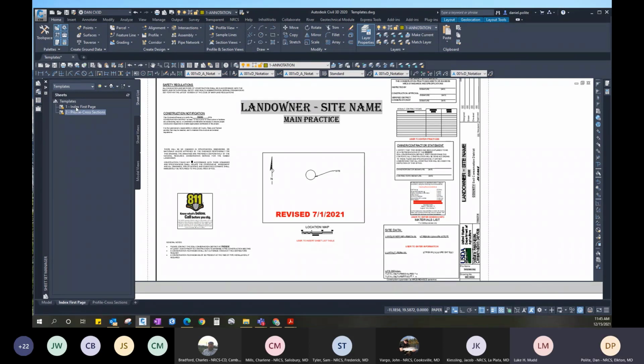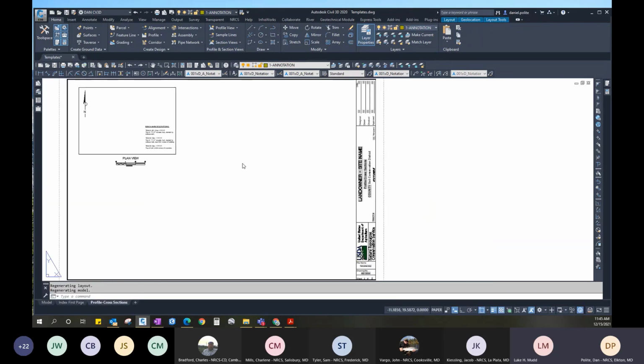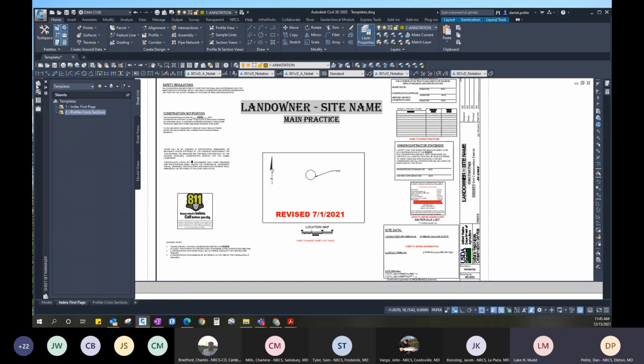So now you have index first page, profile cross section second page. So that's how it brought these in, and you can adjust them that way. So you can rename all your stuff right through the sheet set manager. So that's all nice, and that flows good. It's not too bad to do.